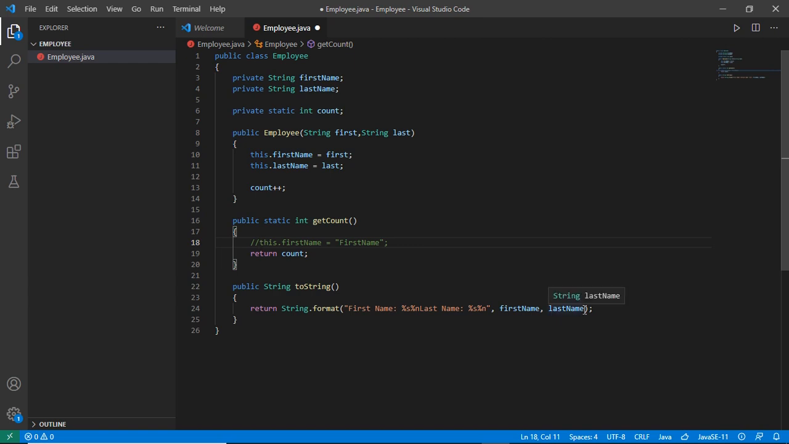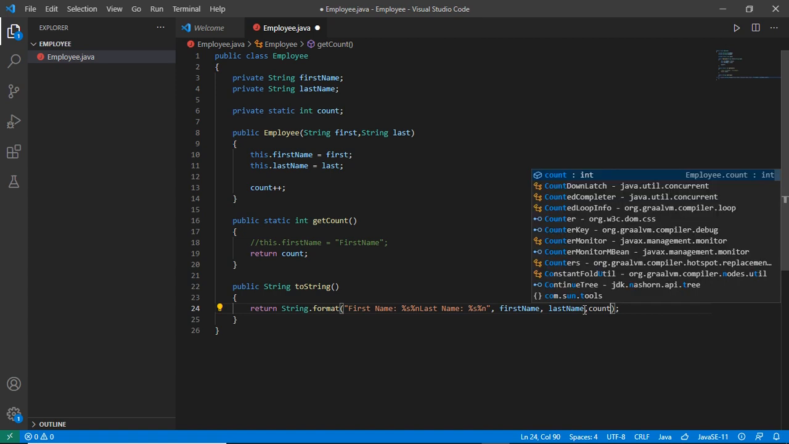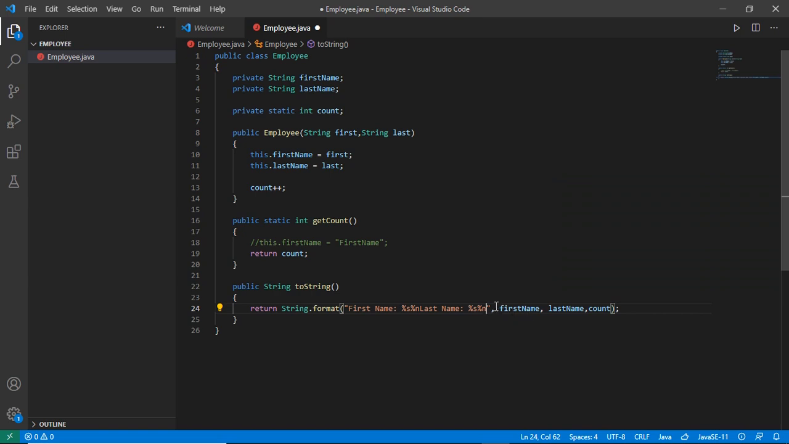But I can access my static variable in a non-static method, as you can see over here. I'm able to access it, and if I want to display the count, maybe I would use the %d for it, and I would want to go to the next line.